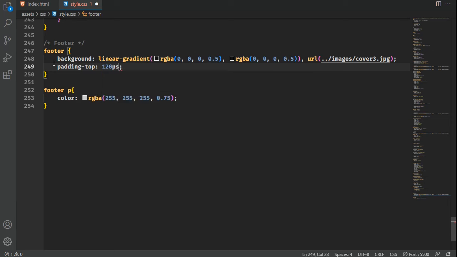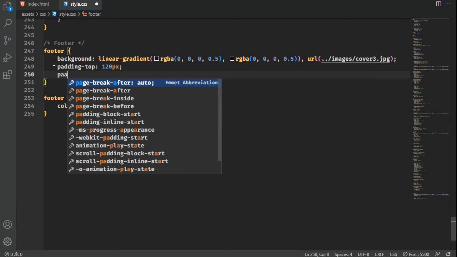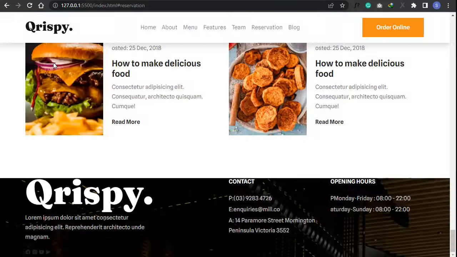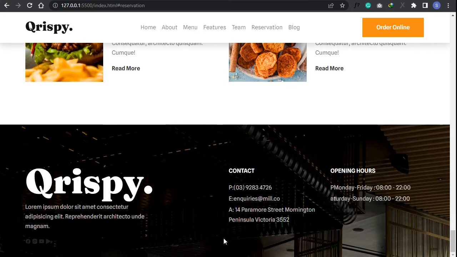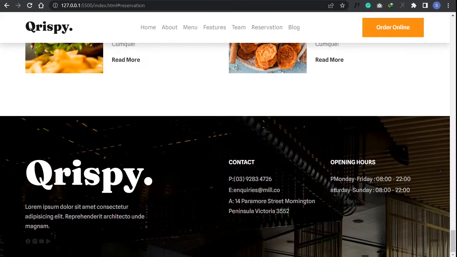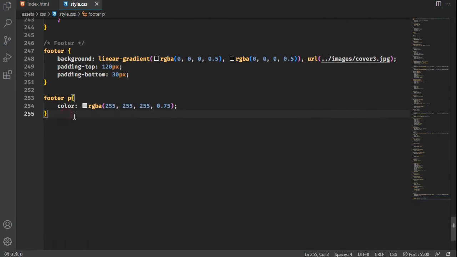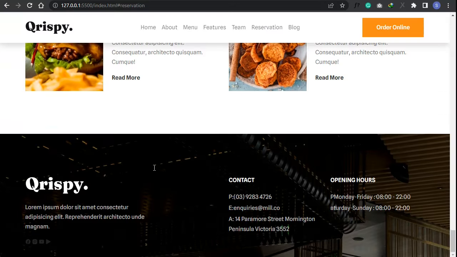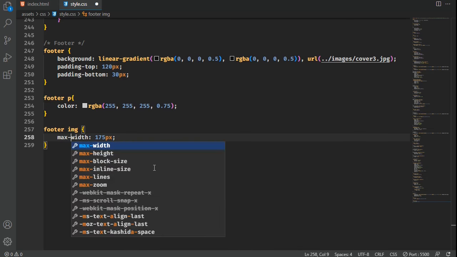Padding top, let's say 120 pixel, and padding bottom, say 30 pixel. Okay, I'm gonna select this image and also I'm gonna give a margin bottom to the image. So I'm gonna select margin bottom 4 rem. And I'm gonna select footer. I'm gonna select the image and I'm gonna give width, say 175 pixel. I'm gonna give a maximum width.